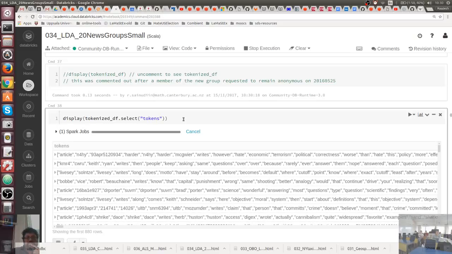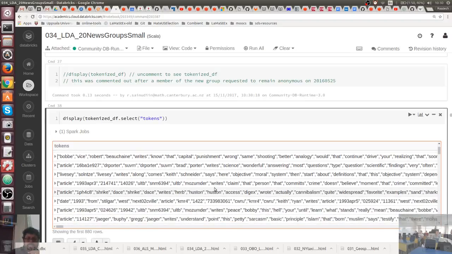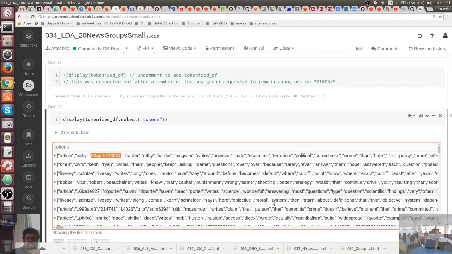So I'm simply selecting just the tokens column now and showing this. I think we were at this yesterday. Things like this, 93, this is clearly not something we want, but let's run with it for now.